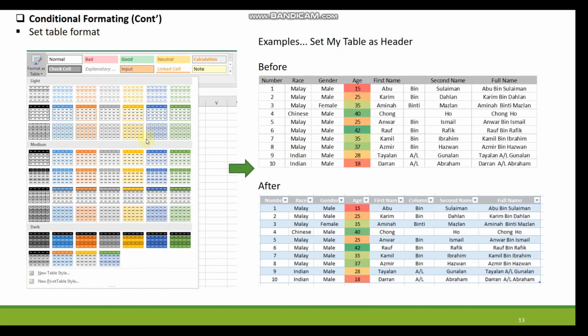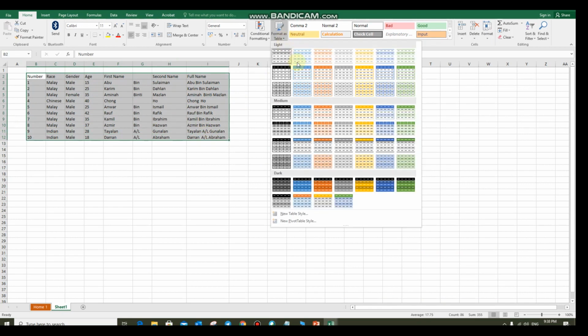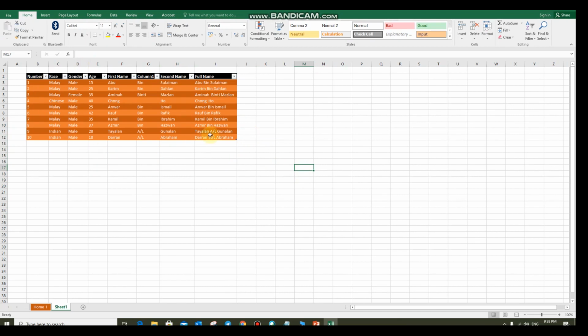format the table. For example, here we select Format as Table, and we can change the appearance of the tables from this to this. Let us see the example here. Let's say we have this table. We select this one, go to Format as Table, and then we can select any design that we want. For example, here, and then we click My table has headers. This is the headers. Click OK, so it will change the format of your table.